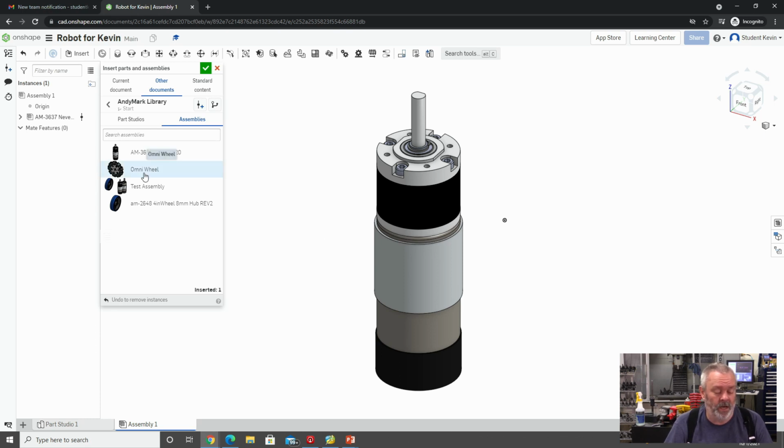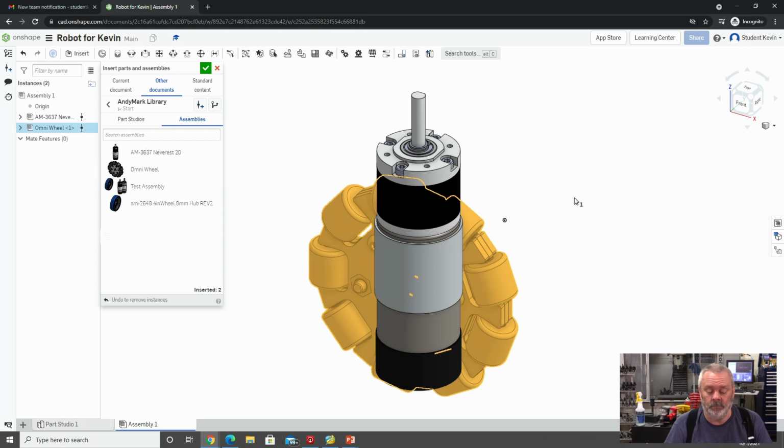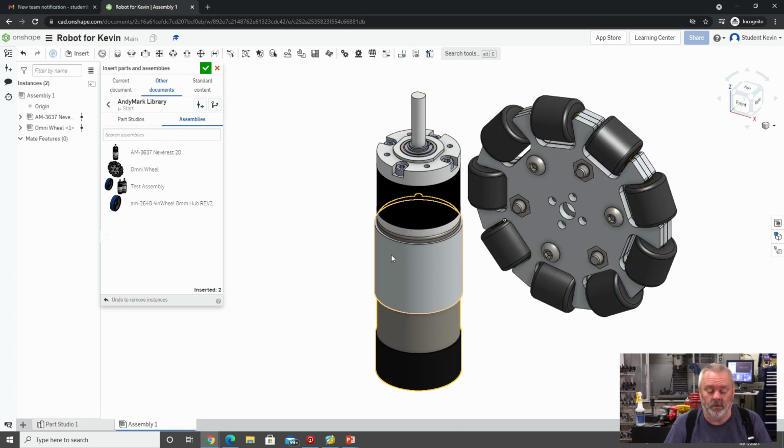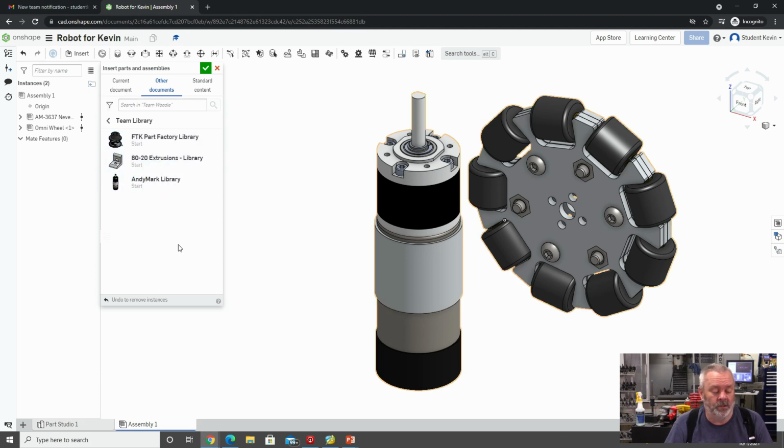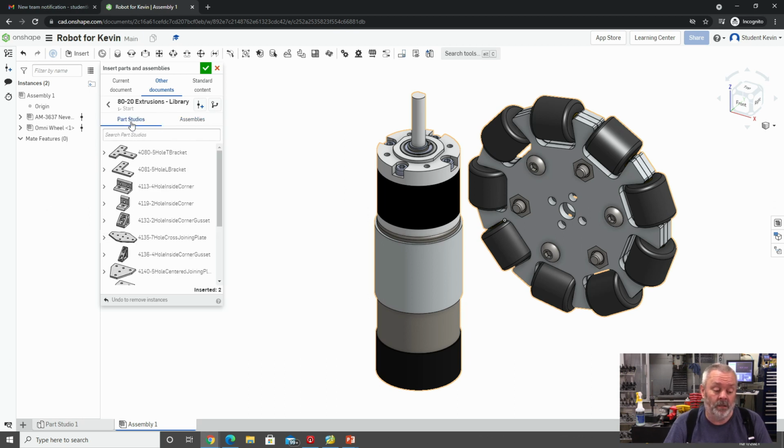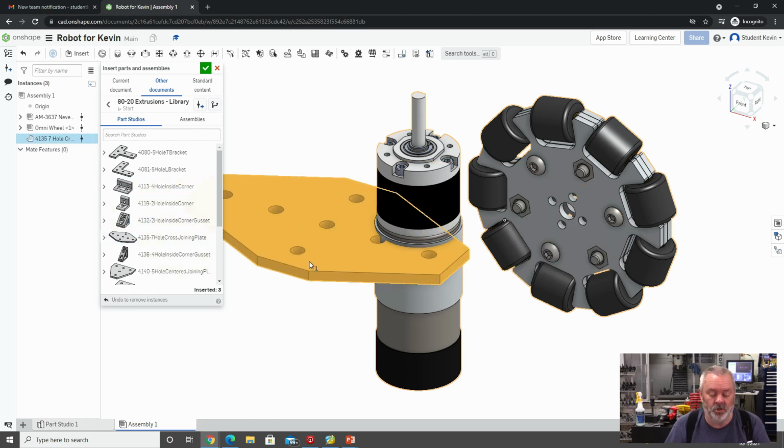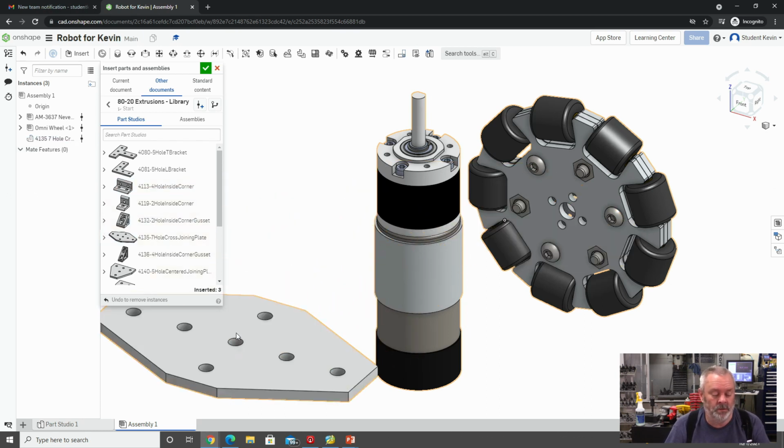Here's an Omni wheel. There we go, we'll put that there. So now I'll be able to assemble these eventually. I can also back up one level and go into, for example, the extrusions library. There are no assemblies in here, so I'm going to click on the Part Studio. Remember, you need to poke around a little bit sometimes to find stuff. And here's a joining plate that I might like to use. And then when I'm done, I'm going to hit this green check mark.